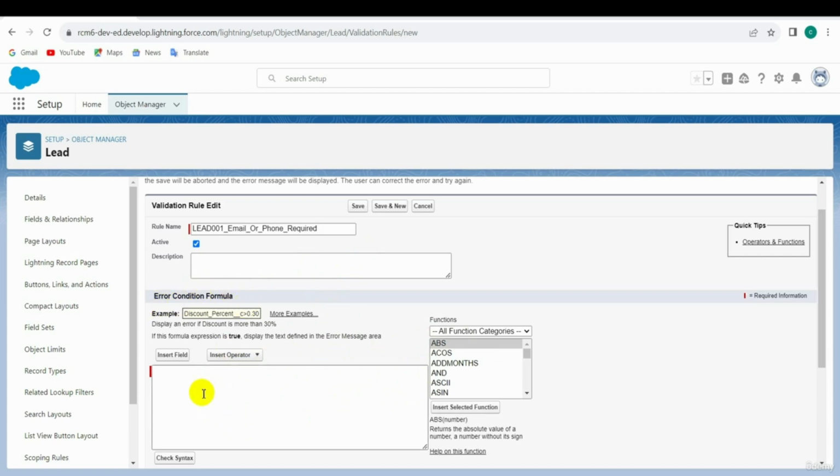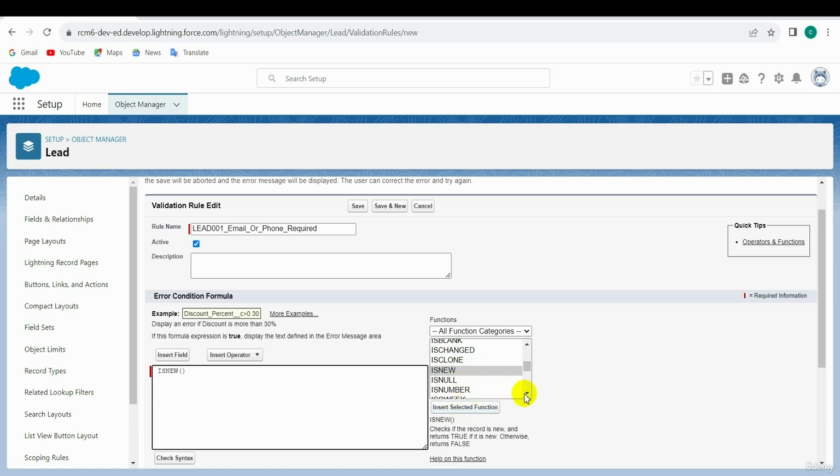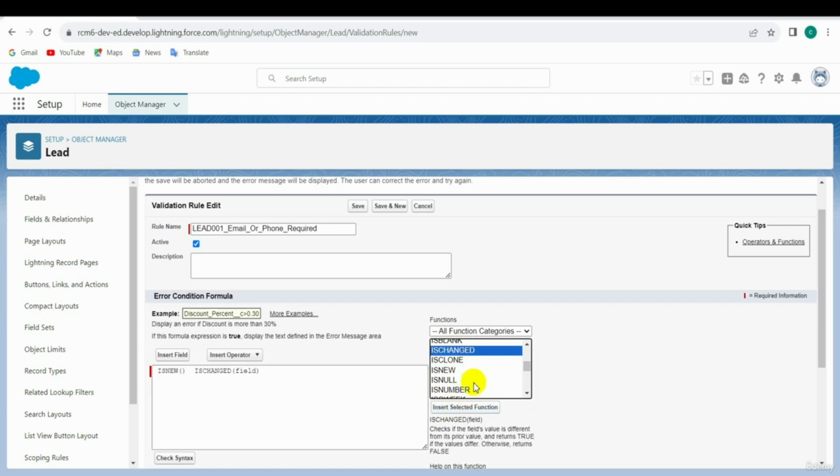First I create the ISNEW method. Searching in the function list, I scroll and first insert the ISNEW function by clicking Insert Selected Function. Next I create another function, the ISCHANGED function, and insert it. Then I insert one more of this function.